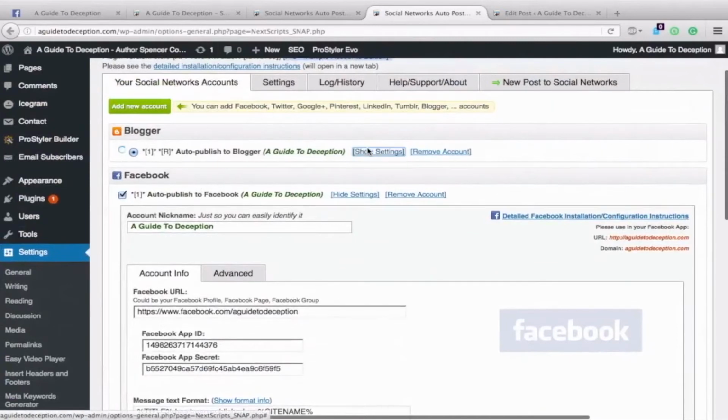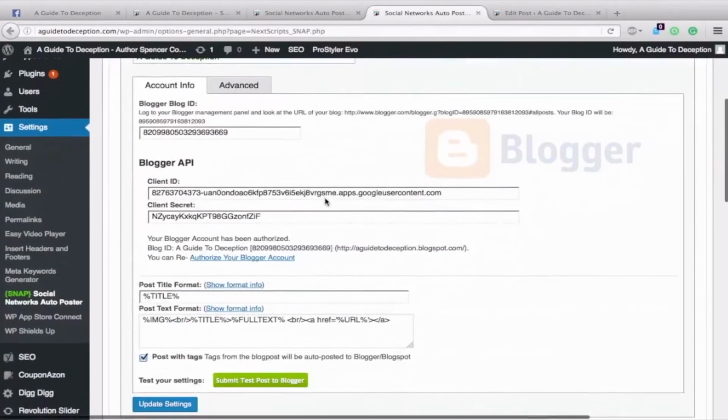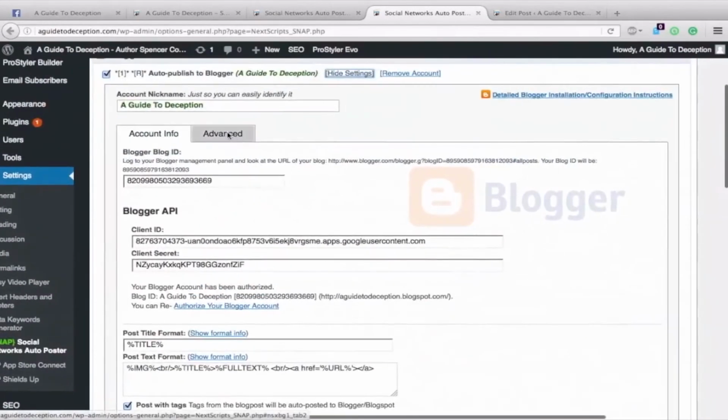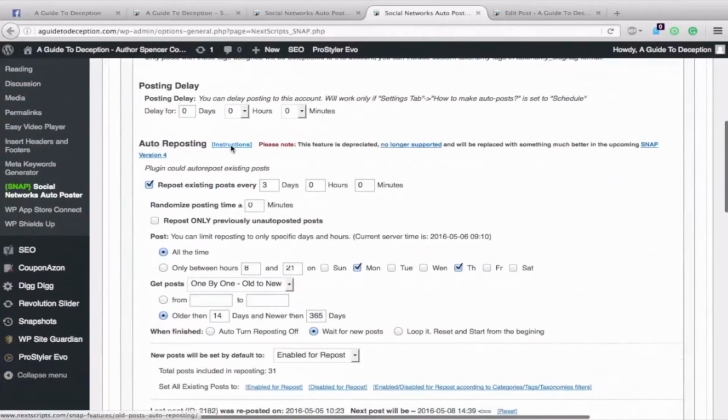So to do that, I just went into show settings. Again, this is a very complicated process. However, they tell you that it's complicated and say that it doesn't work properly. But still, why don't they come out with an update? I paid for this. So here is auto reposting. They give you some detailed instructions which are kind of stupid and bogus. It says this feature is deprecated and no longer supported and will be replaced in the upcoming Snap version 4.